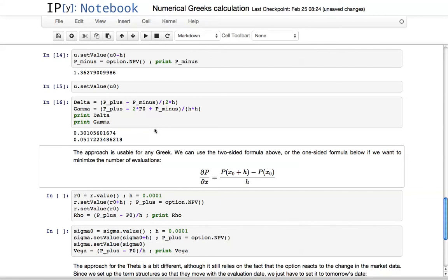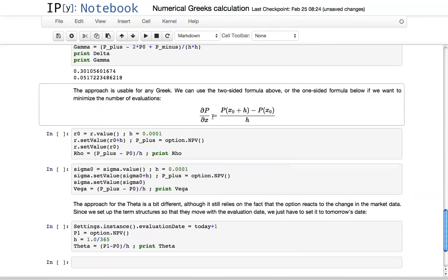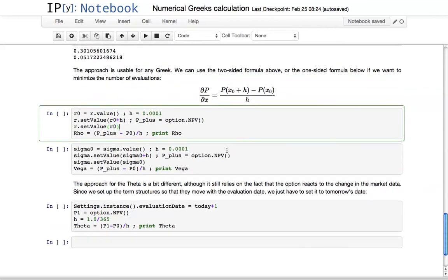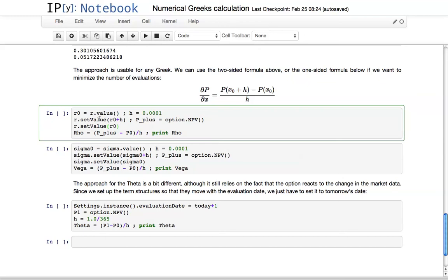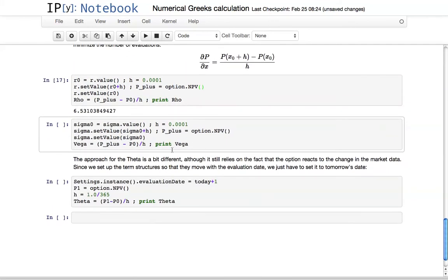This approach is not limited to delta and gamma. It can be used for any Greeks, either with this two-sided formula in which we evaluate the price at incrementing and decrementing the underlying variable, or, if the calculations are expensive and you want to minimize them, with this one-sided formula. So I'm going to use this one, and as an example I'm going to calculate rho and vega of the option. I'll just repeat the calculation for the risk-free rate: original value, small increment of 1 basis point, set the new value and ask the option for its NPV. And here is the one-sided formula, so this is the rho. Same thing gives us the vega if I perturb the volatility, and here it is.